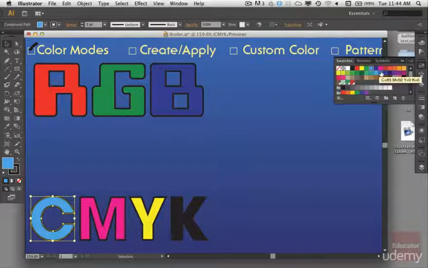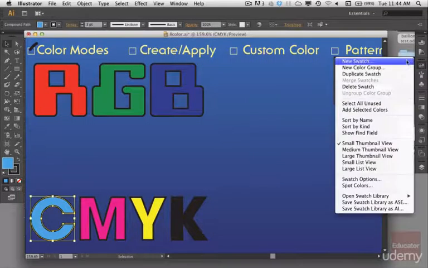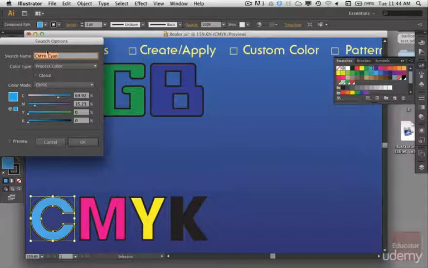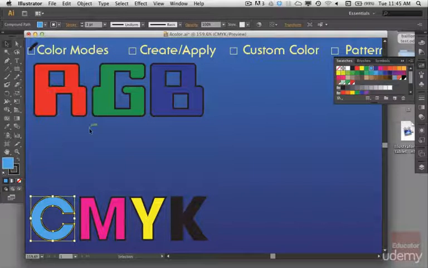Okay, so how can you make something global or unglobal? You go to swatch options and CMYK, and here you can choose global, and let's preview that. And so you see now there's a white triangle in the corner, so now it's a global color. So now every instance of that color will be changed. So let's just click that for now. Okay, so now we're back to where we began.